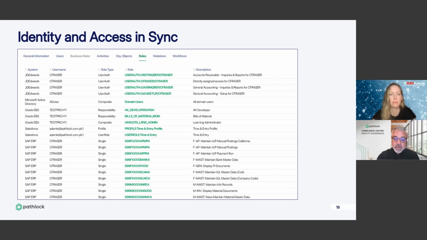You see the role type, the system, the user account, along with the role. And remember, each of these applications has a different security model. So whether you are assigning roles and profiles in SAP, or responsibilities in Oracle, or user auth in JDE, the native language of the access and security model is represented as well. So Pathlock takes all the data and normalizes it into the role type, so admins and reviewers have a consistent understanding of that access. It brings all that scattered access together in one place, so we're not logging into multiple tools or hunting through spreadsheets.